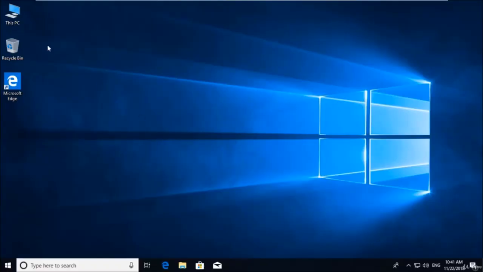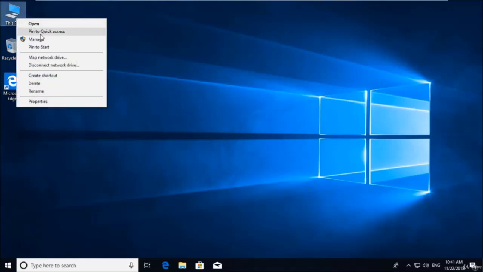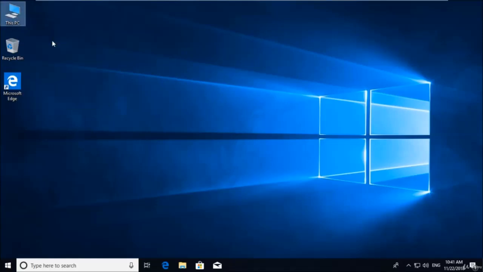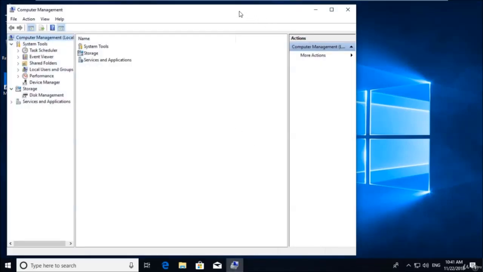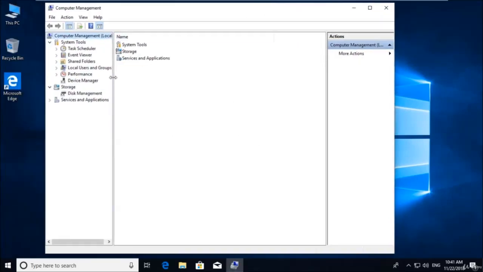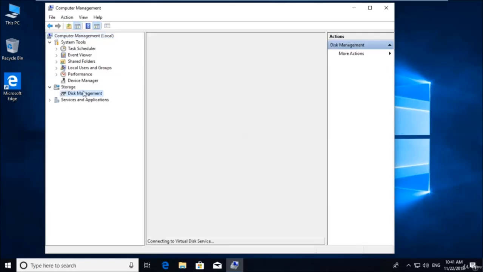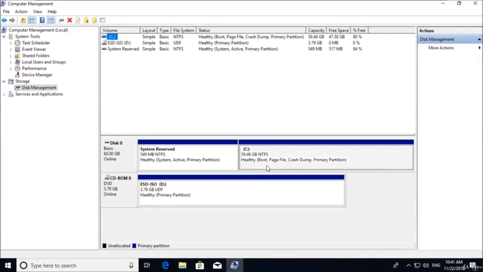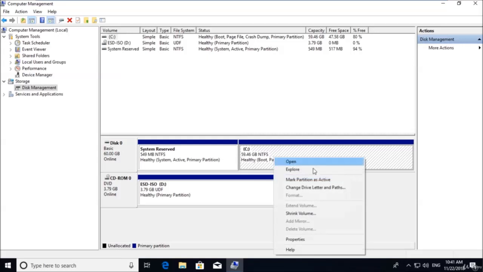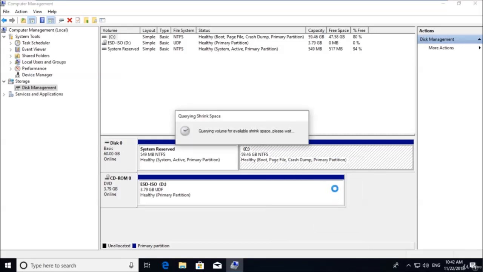Hello guys, now we'll create a new hard disk partition. Simply right click on the This PC icon, click Manage, then go to Disk Management. Below, right click on the C partition and click Shrink Volume.